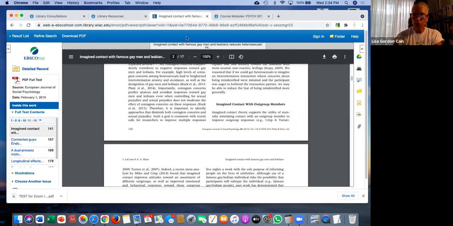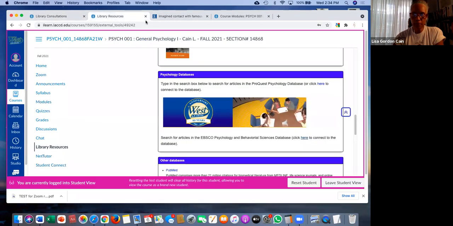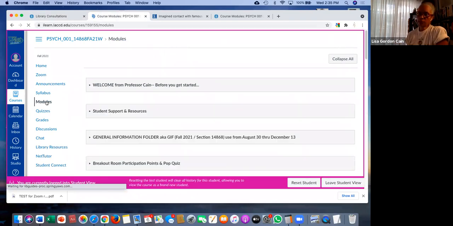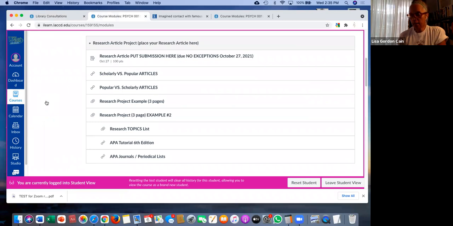Now I'm finished with EBSCOhost, and you might want to download several articles so that you can read them and compare. And now I'm going to go back to, oops, not library consultations. Now I am going to go back to my module. And this is where I go ahead and read my article. I construct my essay, my abstract. And once I have done that, I can use Google Docs, or I can use Microsoft Word, whatever, so that I can begin writing my abstract.